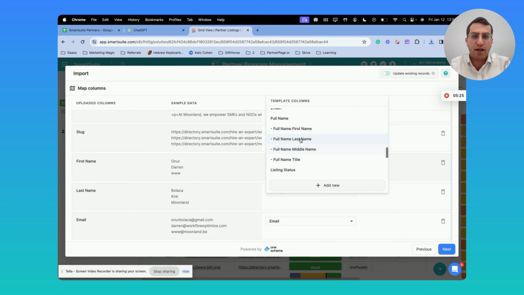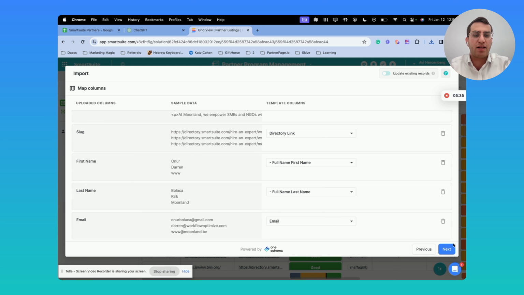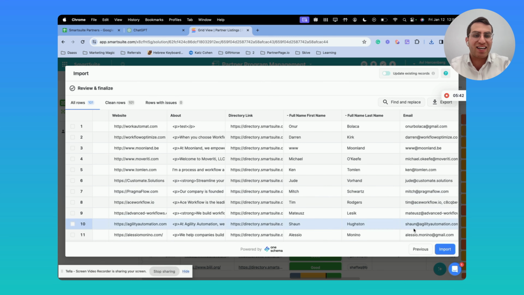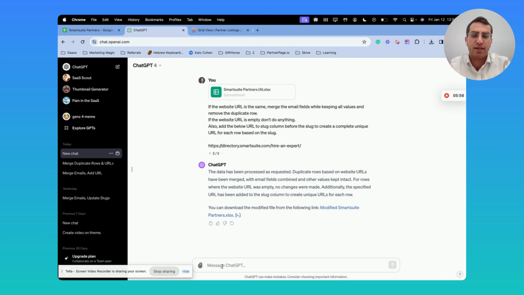And so I'm going to choose over here full name, first name, full name, last name, and we actually do nest these fields. And then we have email, and we're going to hit next, and let's see. It looks like all the data is clean and ready to import. And so that means ChatGPT did an excellent job merging the fields as we requested. So that just gives you an idea of what's possible. Literally your assistant in hand's reach. Let me know how you're using ChatGPT.